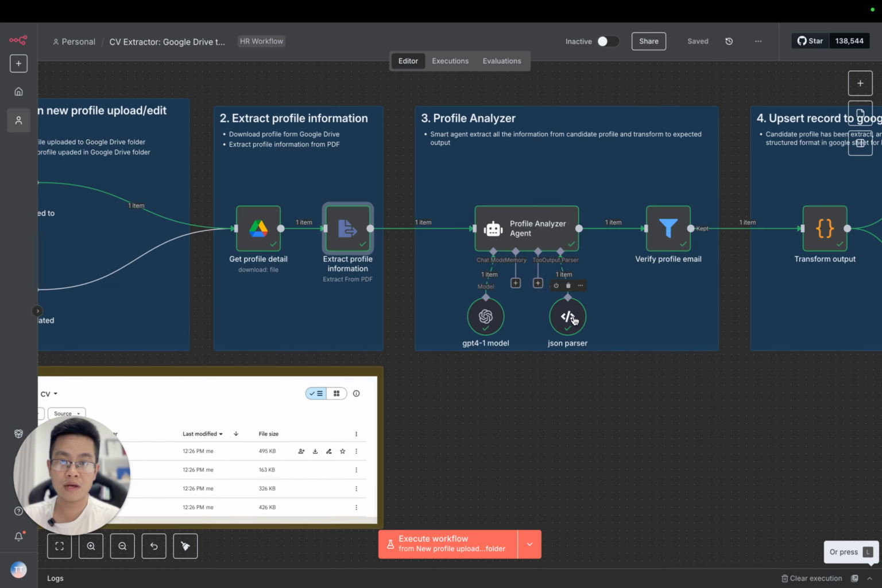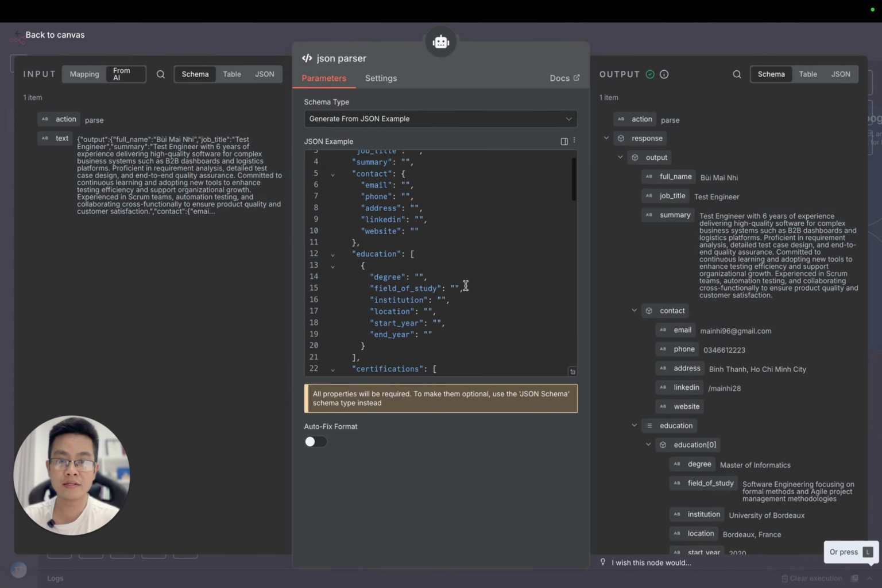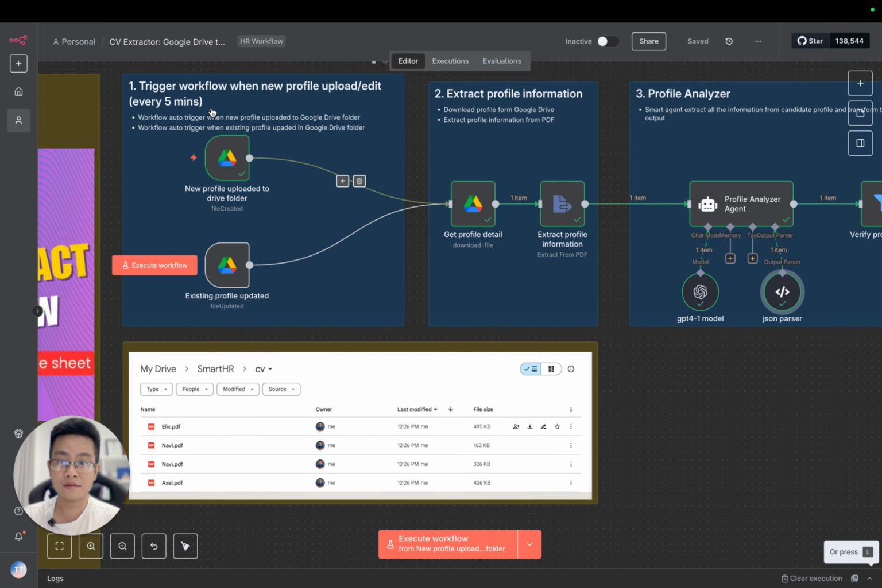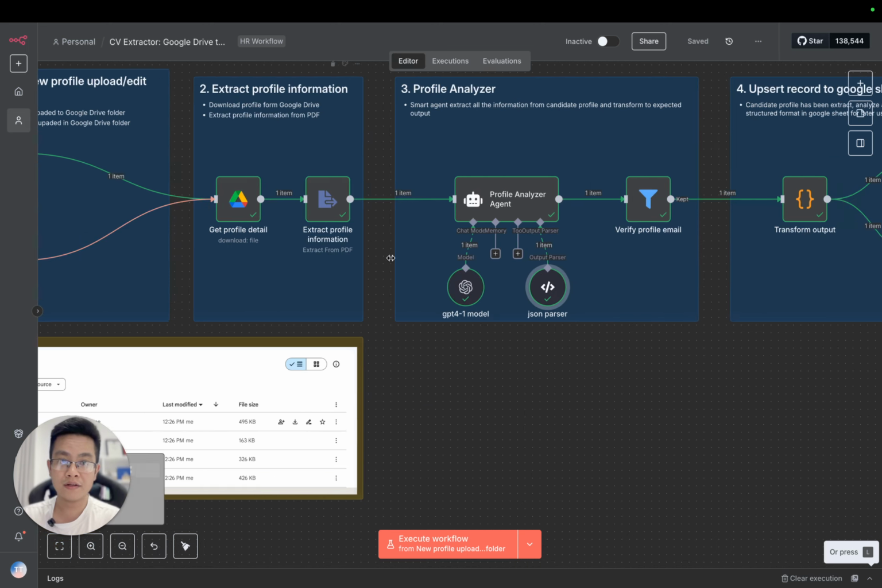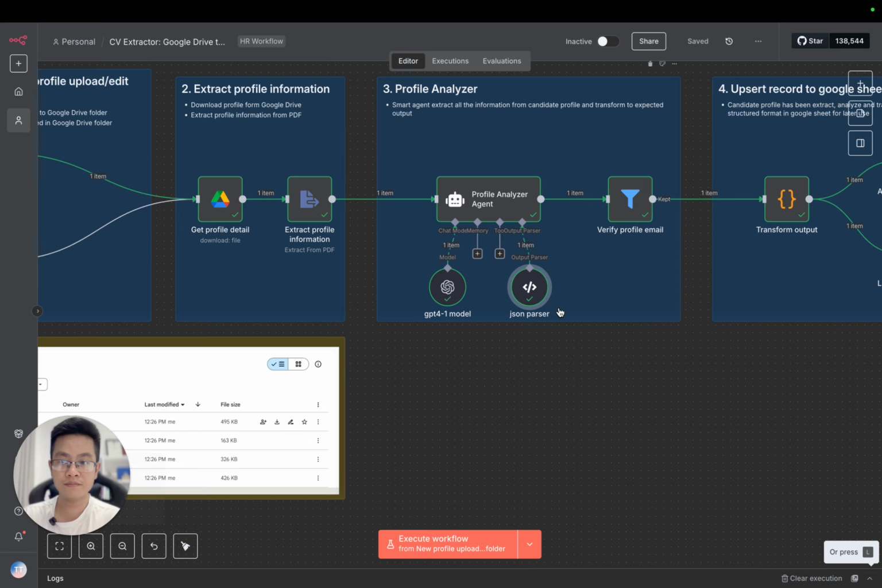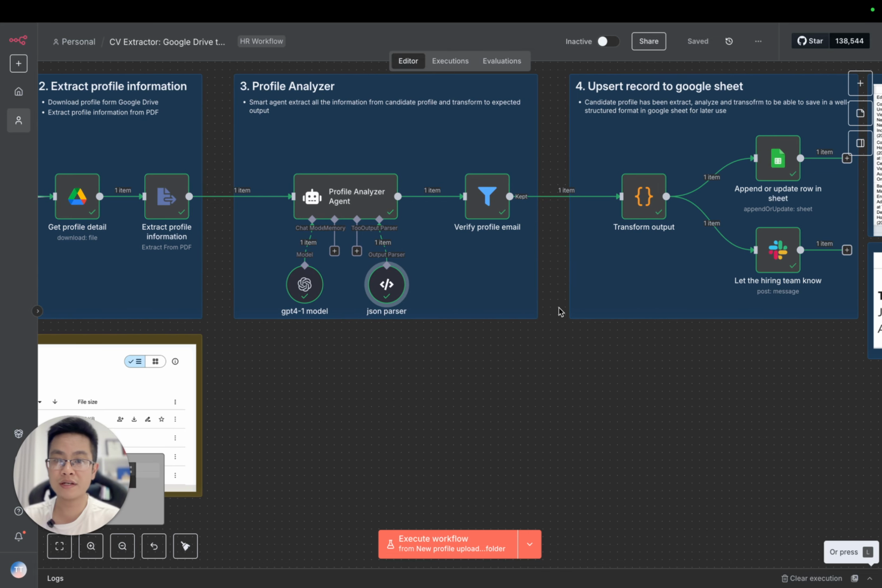And then we have the JSON parser here that defines our structure, right? So from the PDF file uploaded to Google Drive to this step after the AI agent process, we have a well-structured JSON object that contains all the relevant information, all the information that we want to track about the candidates, about our talents.